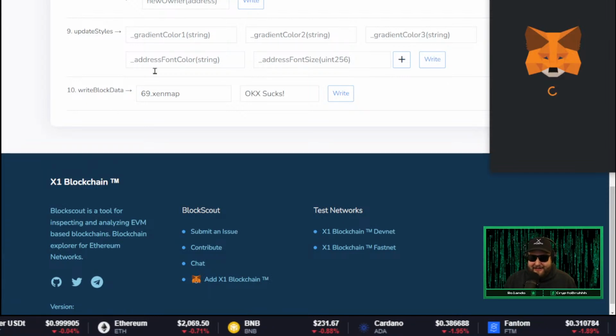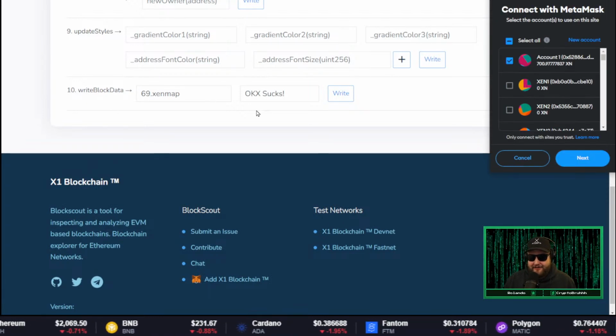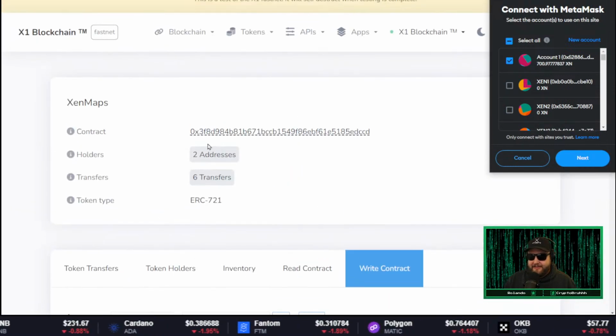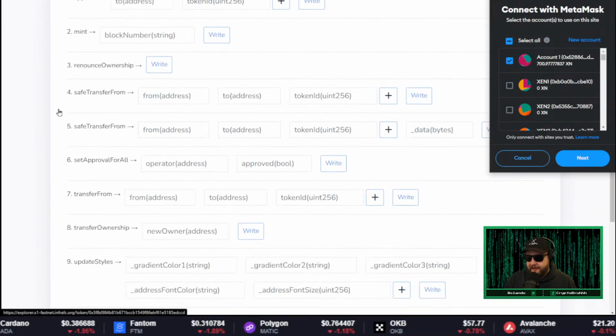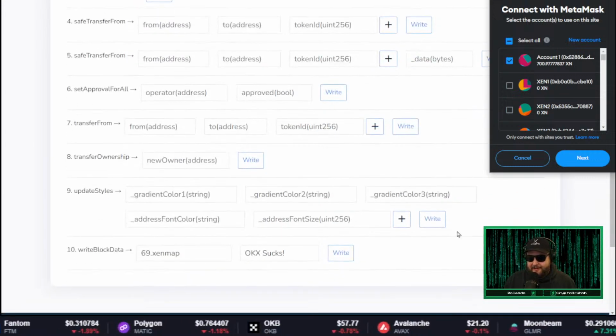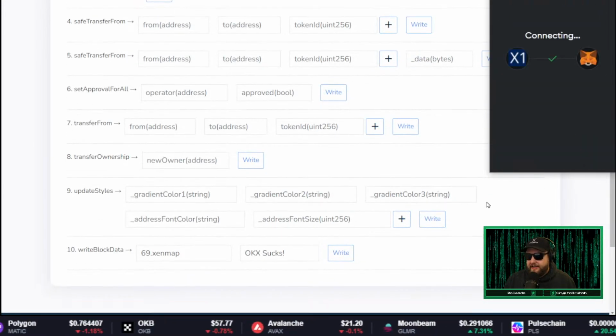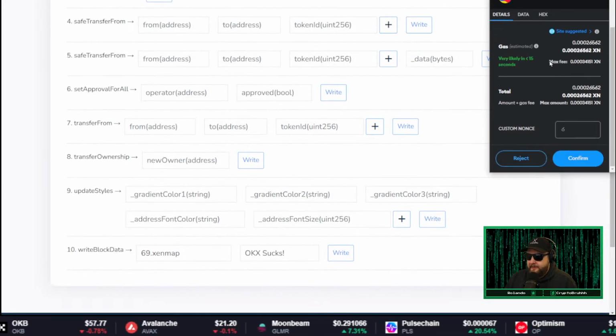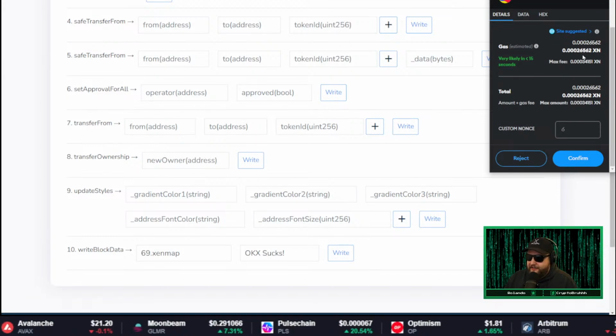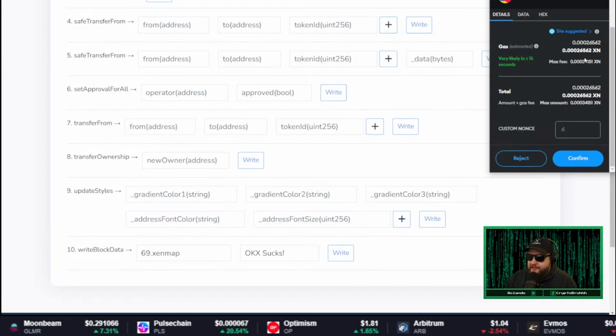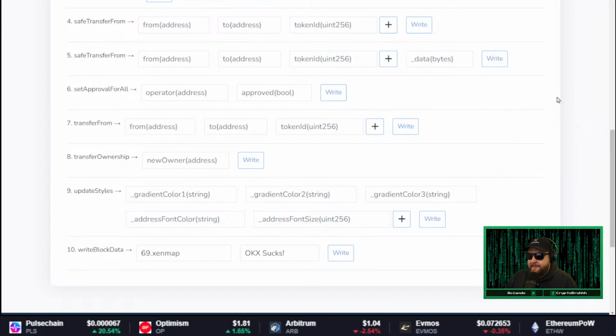So now I write the block data: 69.xenmap, OKX sucks. I'm doing this in the Blockscout Explorer on the X1 blockchain. I can update the write block data. Go ahead and run the connection, run the transaction. The gas fee costs a whole 0.0002 XN.